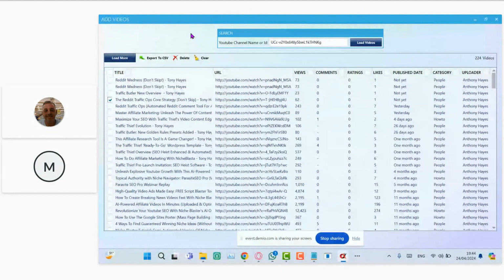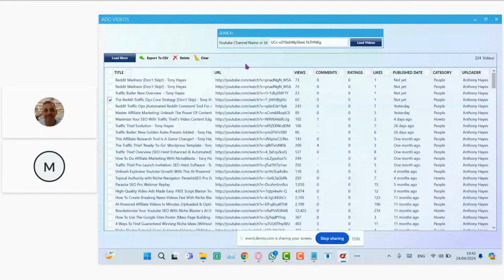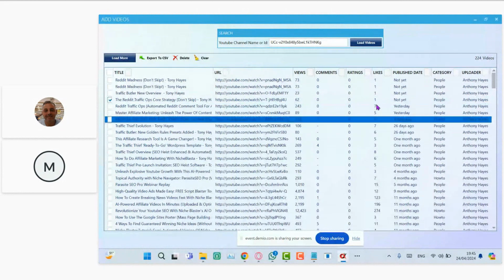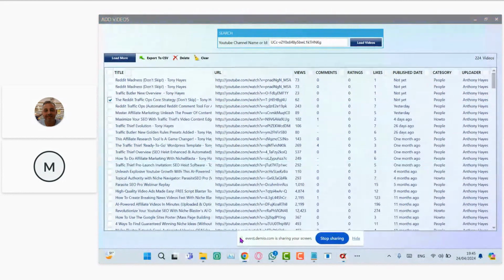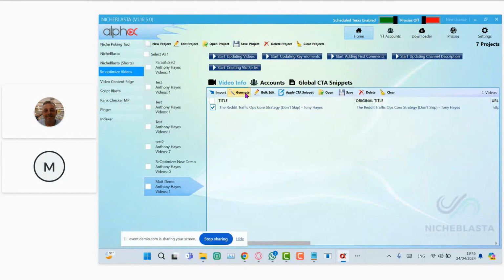I'll choose one just for the purpose of demonstration, because it's faster to get one video optimized than to do 2 or 3 or 4 in a batch. So I'm going to choose this one, Reddit Traffic Ops Core Strategy. I'll just move this Demio thing here. I'll click on add selected videos. You've got to checkbox the one you want to add. So you can see I pulled this in now. Now that I've pulled it in, I checkbox the video and I click on generate.